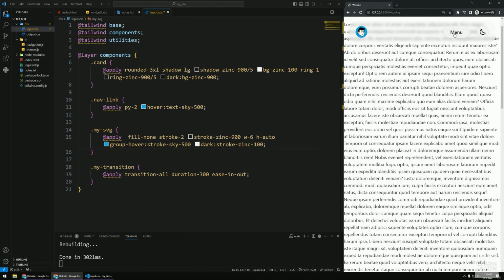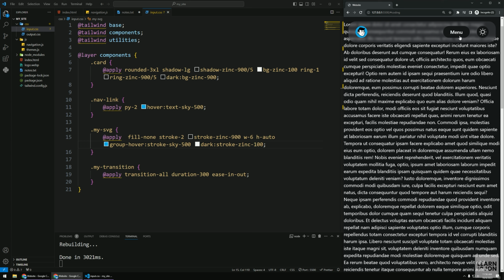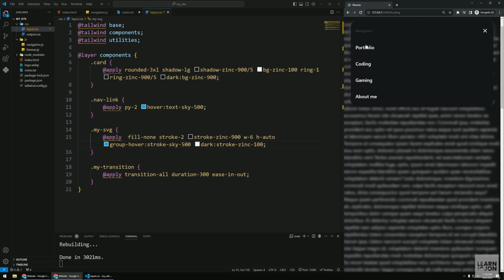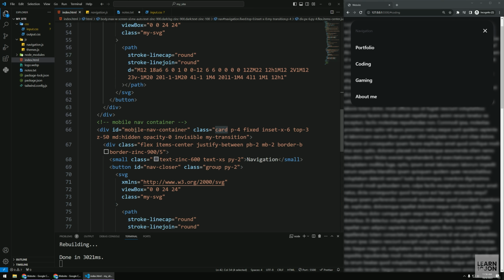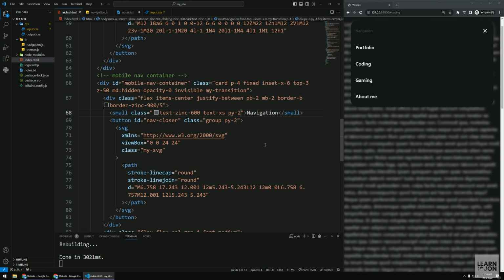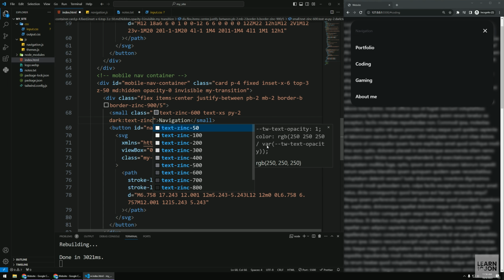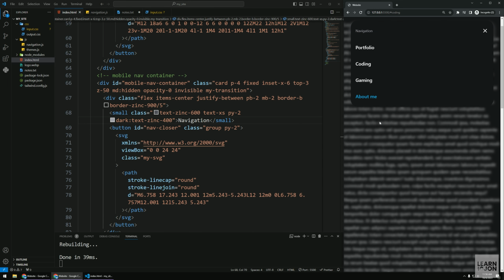So click, it's dark, it's light, it's dark, and everything works. Now the menu, everything is good except this navigation. So if you go back to index, the menu container, there it is, and there's the navigation. So all I want to say, dark text zinc 400 maybe. All right, that's good. I'm happy. And also the border is almost invisible. So right now we are saying the border here, zinc 900. All I want to do now, instead of this 900, say 100. So copy this one and say dark border zinc 100.